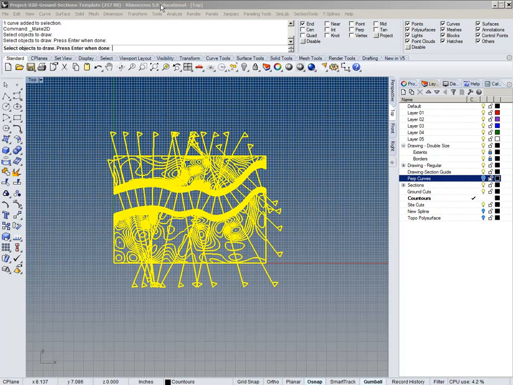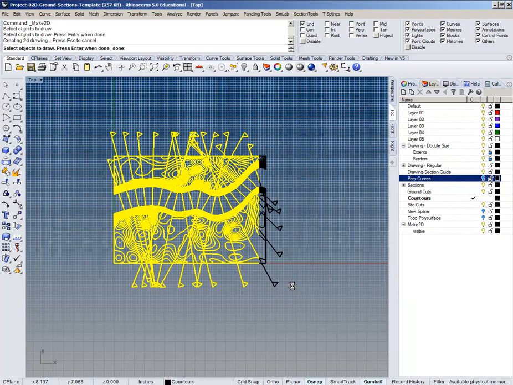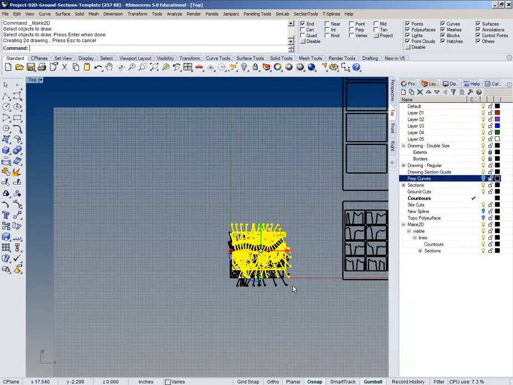And I probably have too many Rhino models open too. I don't need to worry about hidden lines. I'm going to leave my tangent edges on. I'm going to keep it on my current view, and I want to maintain my source layers. So I hit OK. Very basic. I'm not really doing too much here.